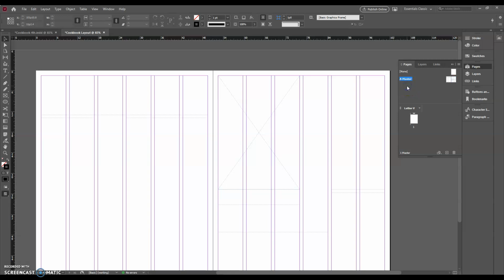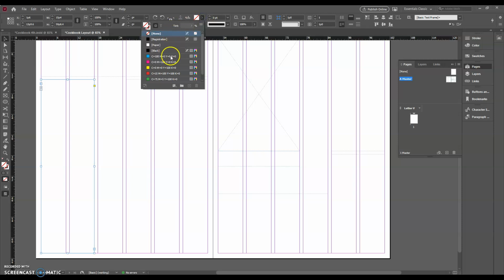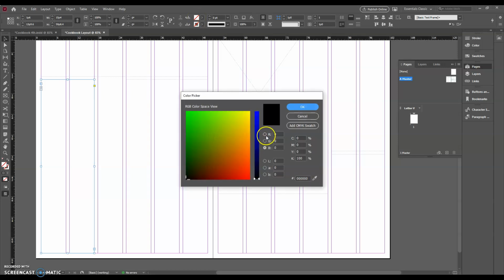And this is what many masters will look like. The only time that you might actually be able to see something is when you might want an element to show up on every single page. And so, for example, I might decide that I kind of want my ingredients to have a fill. And what I'm going to do is put in just a light gray.